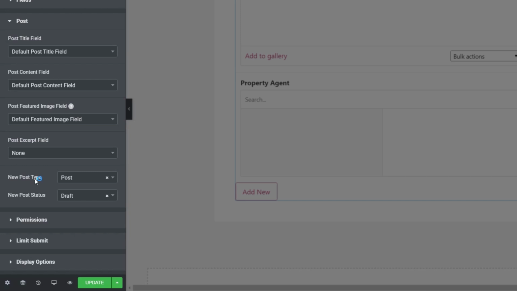So the final 2 things we have underneath the post section is the new post type. I'm going to click to expand that, and you can see any custom post that we've got and any of the native options as part of WordPress are all listed inside here. So we've got things like post and page, which are native functions. We've also got property and agent, which are our custom post types. We're going to choose property. That will now link that through to the property custom post type.